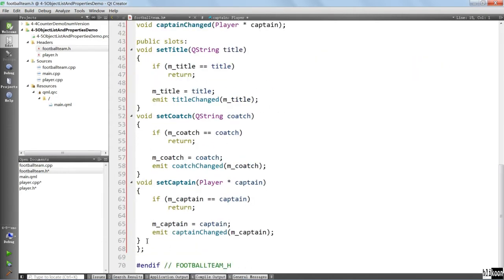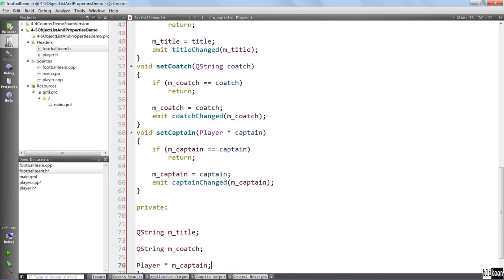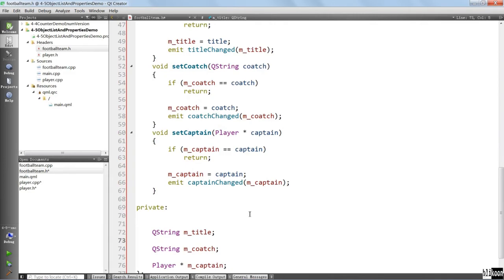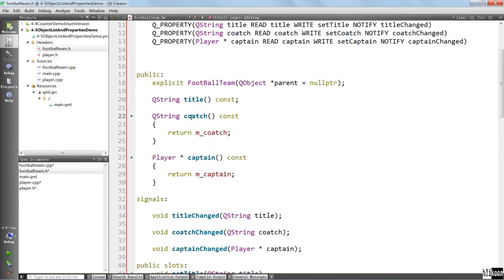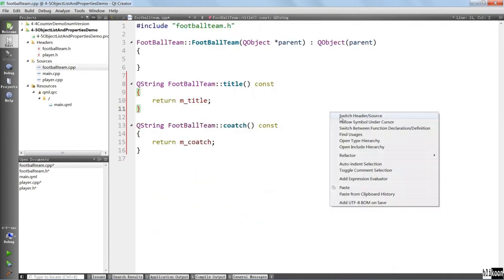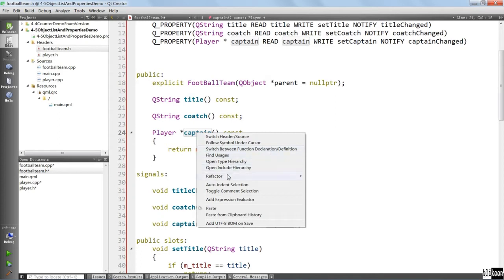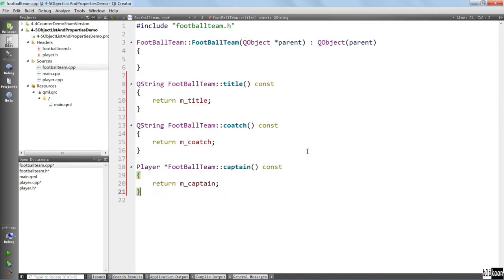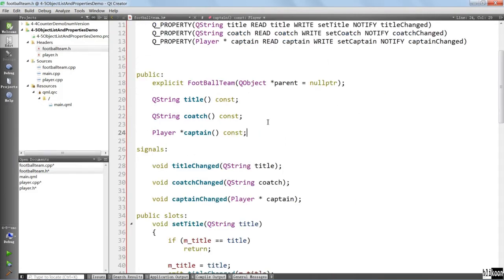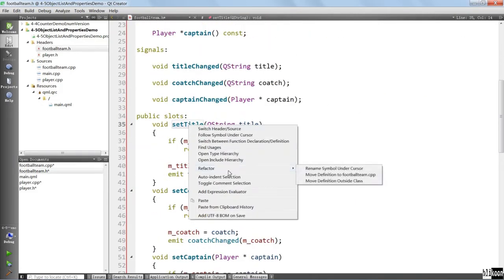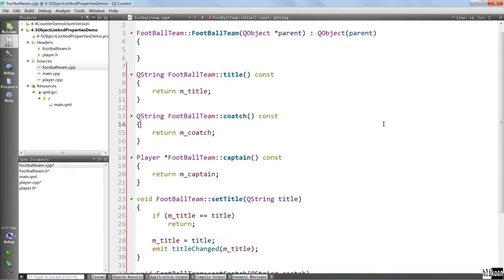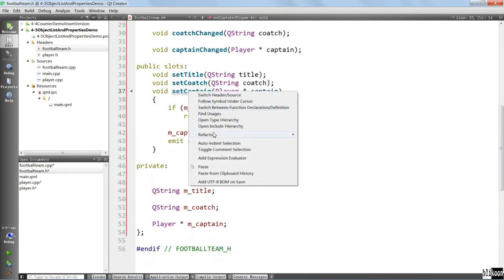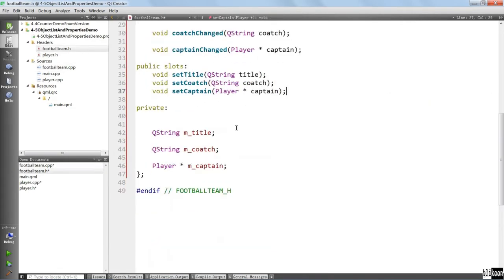I want to cut out these fields, go down here, create a private section, put in these fields, Control A, Control I to align. I want to move these methods in the CPP file. You already know how to do that. Set title, we move to CPP. Set coach, we move to CPP. Set captain, we move to CPP. I think this is our last.